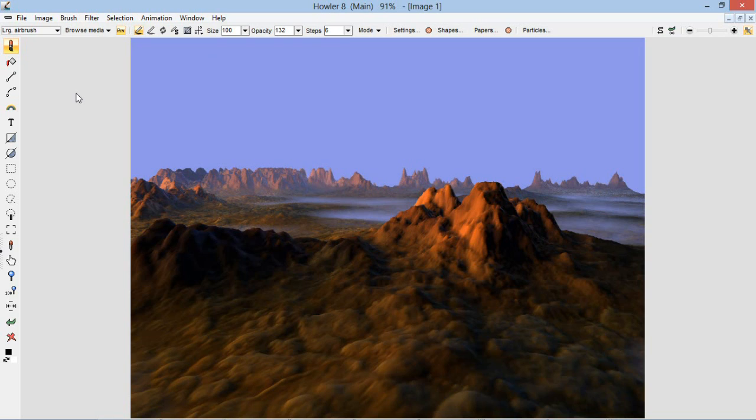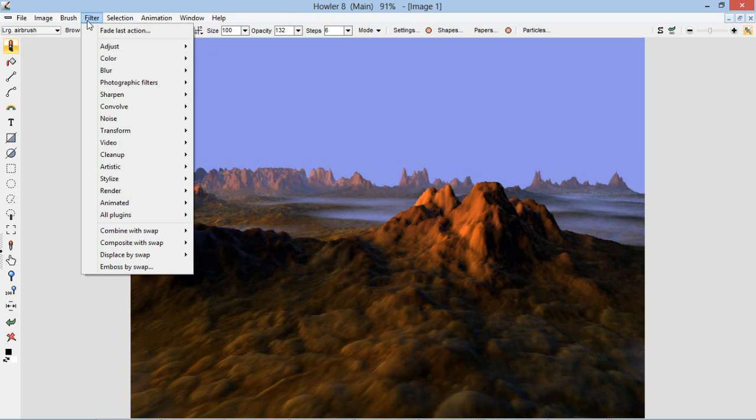We could also animate this. We've covered that in a previous tutorial, but that's one of the very powerful things you can do with Howler 8.2 right now. And I'm going to cover a few more filters since we're on the subject.